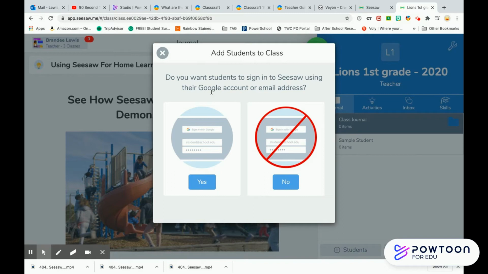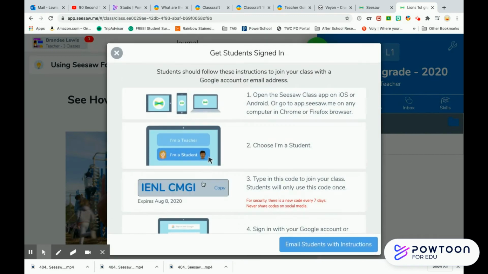So let's assume that we want the kids to log in through their Google account. If your district has purchased the Google Suite, this will be a very easy way to get them logged in. So you go ahead and click on the Yes button, log in with the Google account, and the kids will follow these steps. Now this form right here can be emailed to parents with these same instructions.